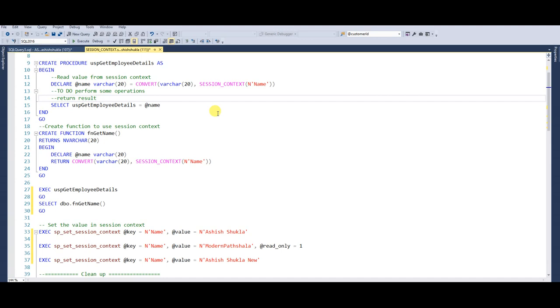So we have seen how we can set the value in the session context and how we can retrieve it back from the session context.